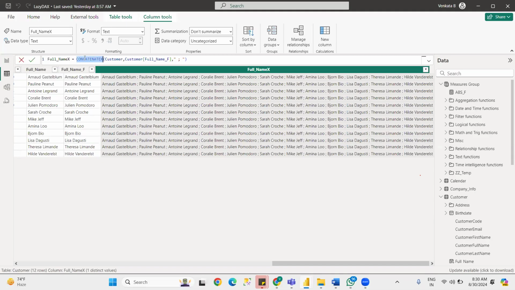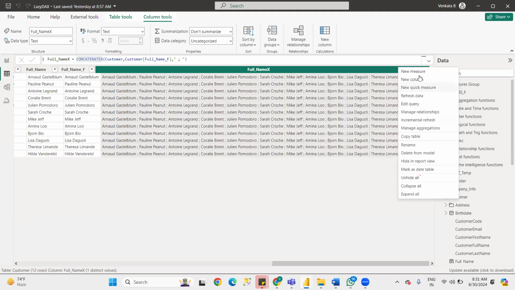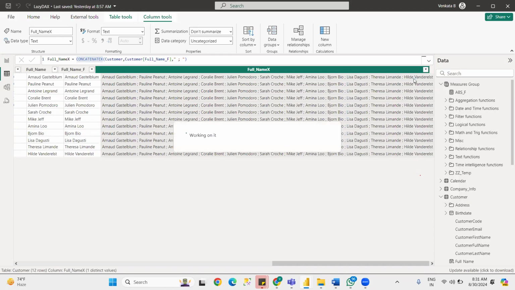Another option is combine values. We want to combine values with a delimiter. The drawback is, I want to give first name and last name with a space. We can use a delimiter, and we can also return another way of concatenating first name and last name.